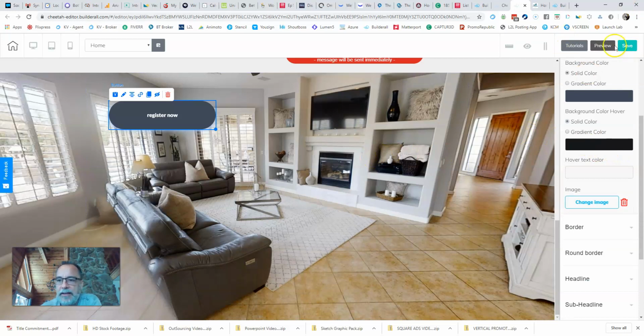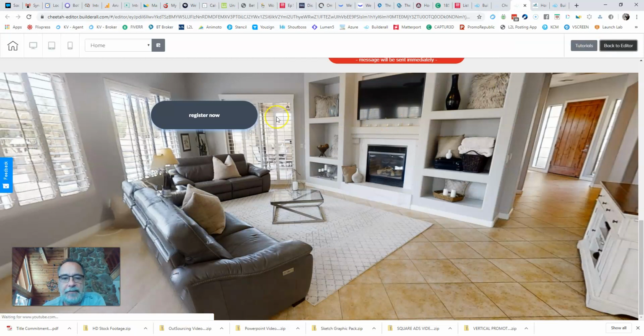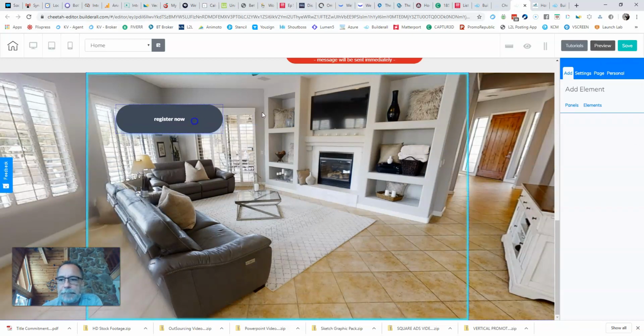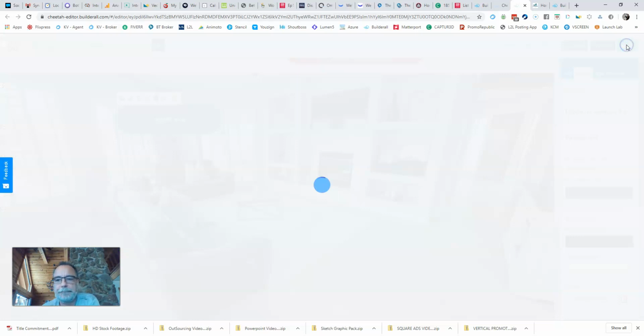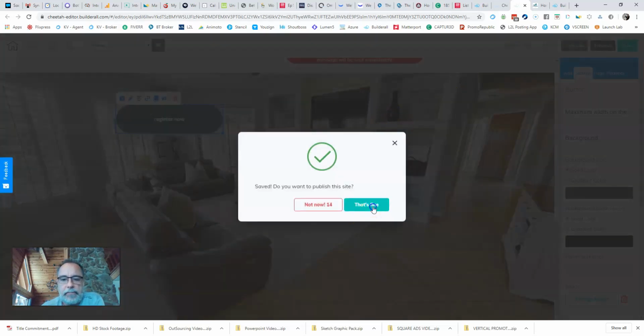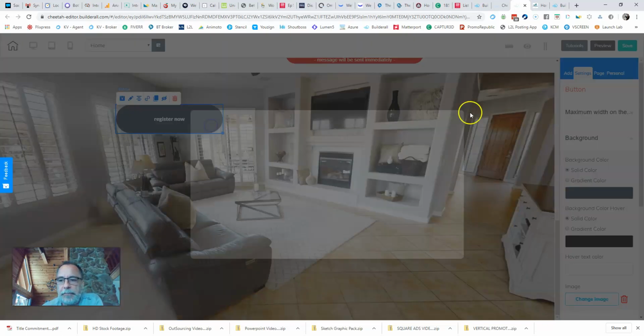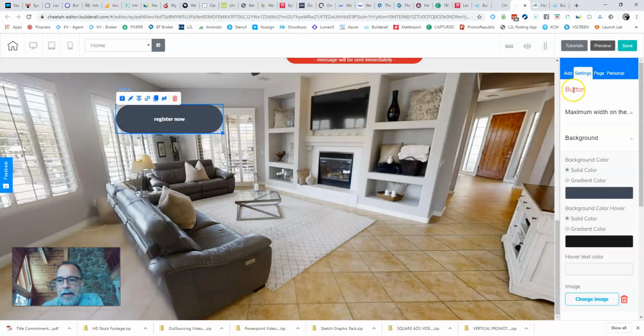And if I want to hit preview, I really should have just saved it first, but you can see, let's see if it's saved actually. Give me 1 second. Okay. Always hit save. Okay. So now if I click on the button again, I'm editing the button.